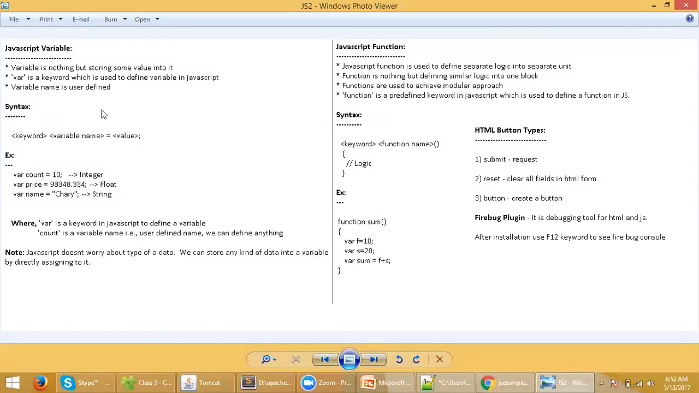A variable is nothing but storing some value into it, right? In JavaScript also we have variables. Here we don't have different types. Based on the assigned value, that variable becomes the related data type. If I assign an integer value to that var, here you can see var, right? var count = 10. The 10 is an integer. Based on this assigned value, the variable type will be decided automatically in JavaScript.